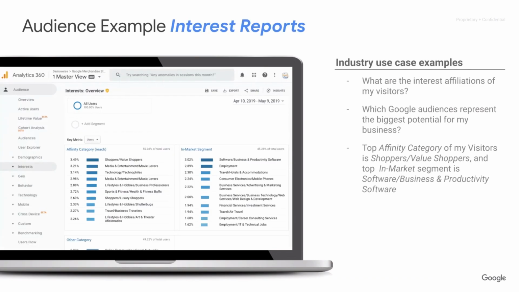A few interesting reports to note here are, for example, the interest reports. Some of you might be familiar with Google Audiences. In this report, you can actually get information on which Google Audiences the visitors of your site belong to. For example, you can see which affinity categories they are affiliated with. Let's take the example of the Google Merchandise Store. We can see that visitors coming to the Google Merchandise Store are shoppers, and they're interested in media and entertainment, movie lovers, technology, and so on.